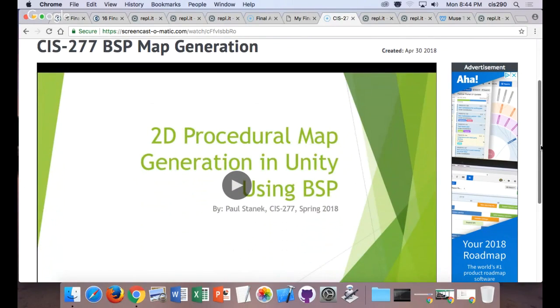So for my program, I wrote an app to basically procedurally generate 2D maps for simple games. I wrote it in Unity, which was probably the biggest challenge because it has a pretty steep learning curve. But it was something I wanted to learn anyway, so I figured why not throw it in.